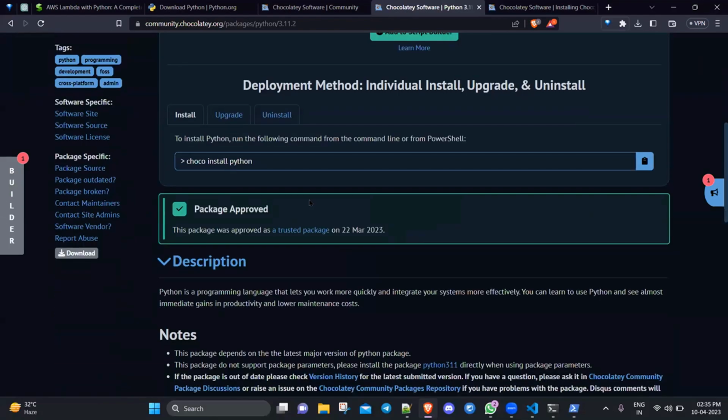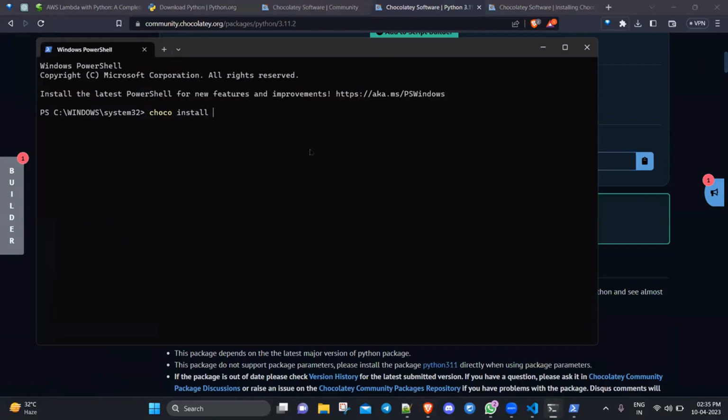And how do you install? You need not do anything. Just Choco install Python, that's it. The beauty is that whenever patches like 3.11.2 or 3.11.3 come, instead of you installing the latest version every time, you can do an upgrade, that's it. So I am saying Choco install Python.